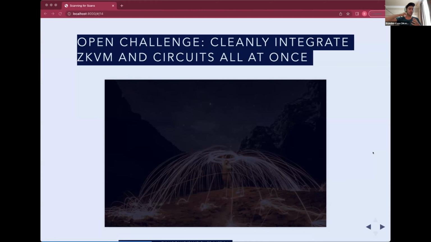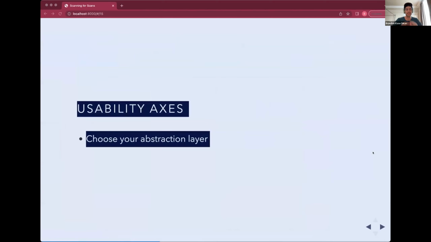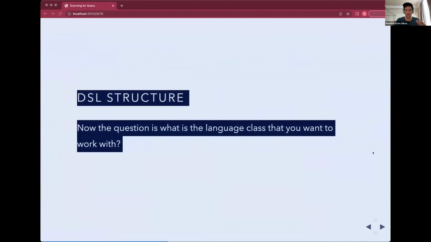And it's an interesting problem. How do you make these things talk to each other seamlessly? So anyway, I'll just throw that into the ether. That's one axis of design space that we've talked about. And we can think about another one.